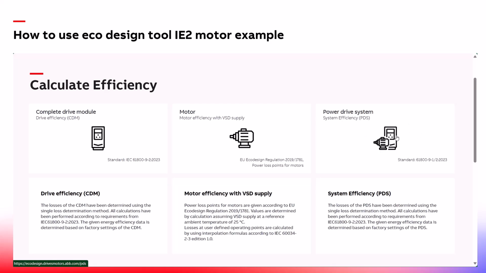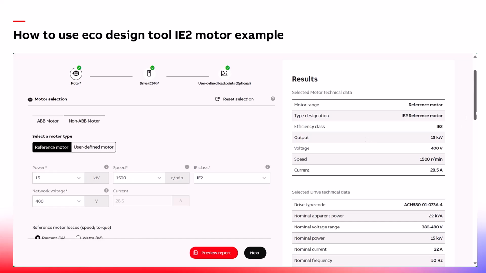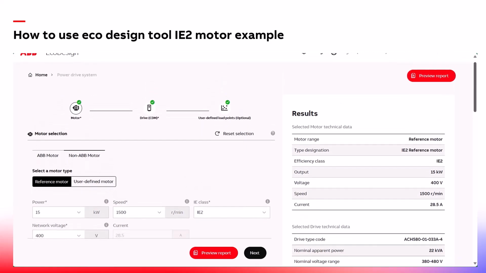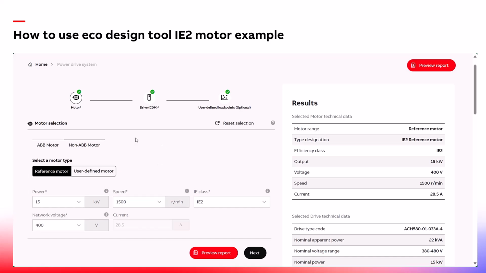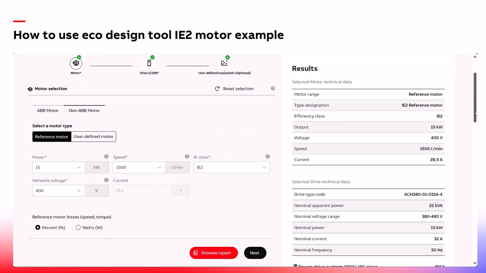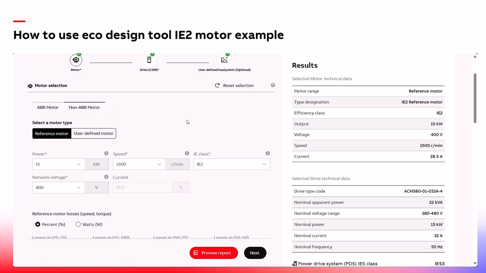So if you click Power Drive System, it'll take us through to a selection. I've filled in the selection already because I'm going to do an example and compare between the two. You've got an option at the top to start with the motor selection. You can either select an ABB specific motor or a non-ABB motor. In this instance, I've selected a non-ABB motor and I've picked a reference motor, so we can look at some reference data for a specific motor type.